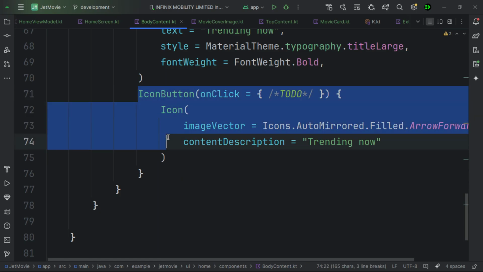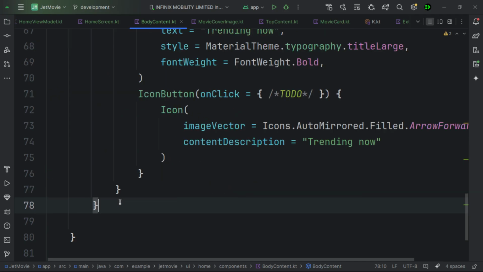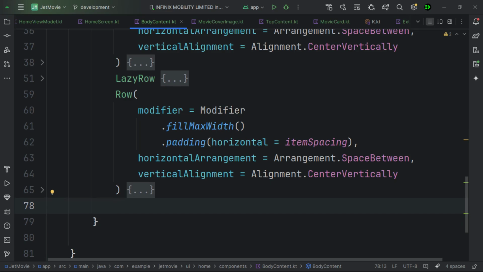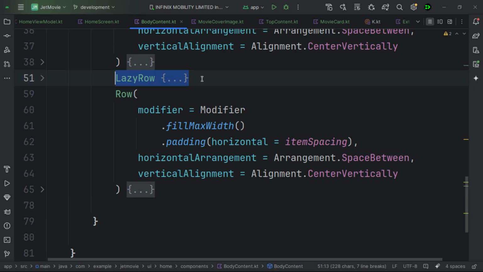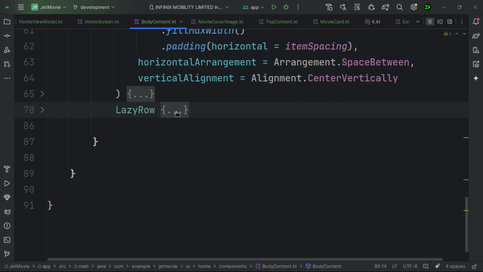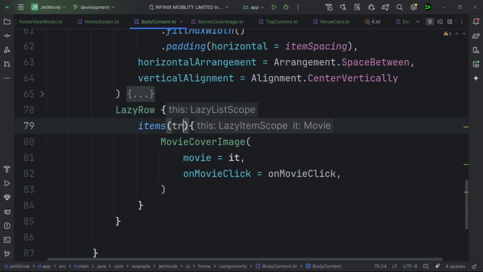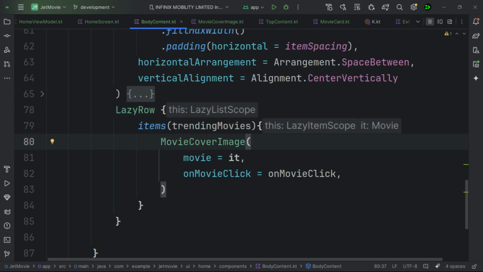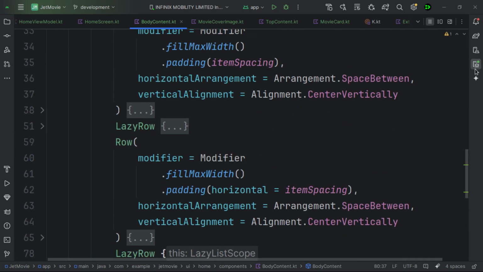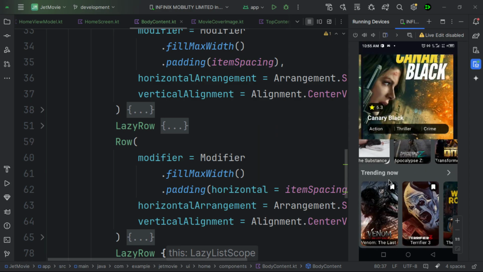Now we have our icon button that is just for clicking, which is similar to what we had before. Let's close our row. Now we can add our lazy row for trending movies. Let's just copy this, press Ctrl C, go below here, and paste it. Now instead of using discover movie here, we can use trending movie, and pass everything as it is. So we have two separate sections: our discover movie and also our trending now.